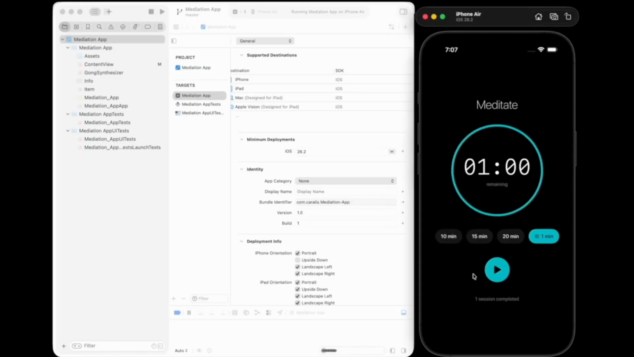But we just finished our session. And if you were meditating, turn your volume back up. We can see that the one session completed has been updated. So this is working. This is another great improvement.